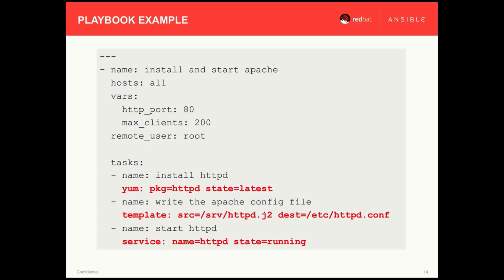And there are a number of different states. We can have restarted, stopped, reload. There are different ways to manage these pieces depending on what our playbook needs. But in this case, quite simply, we're making sure that HTTPD is installed, that this template file for the config looks like we need it to, and that we're running at the end of the playbook.